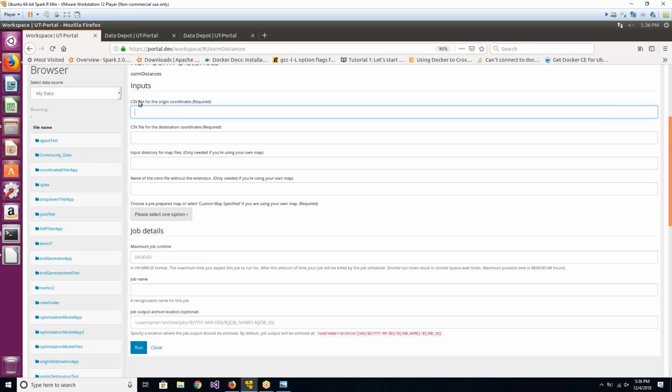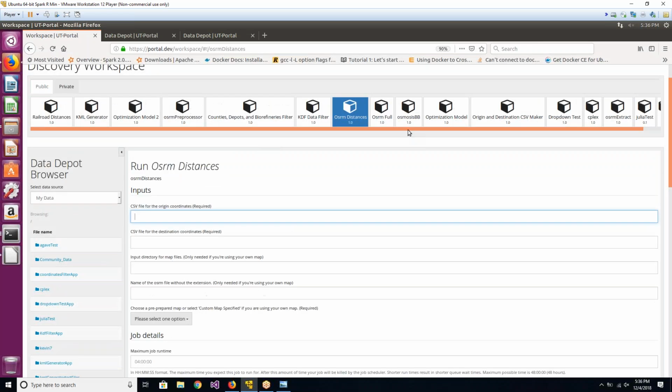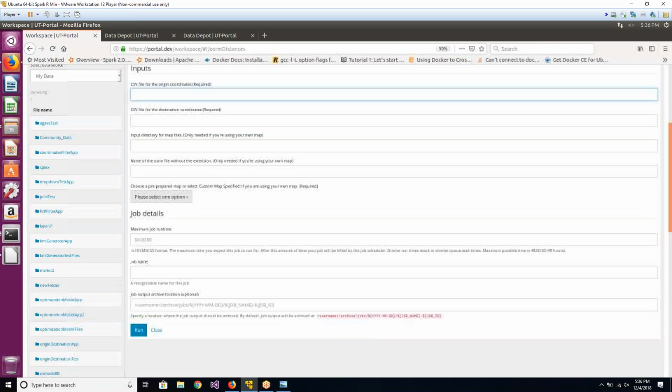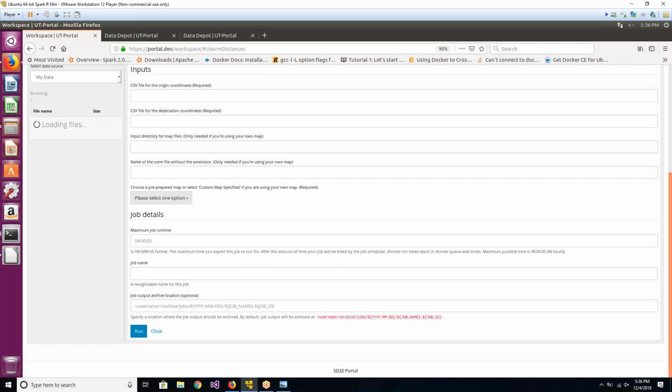So for the first field here, you're going to enter the CSV file for the origin coordinates. That would be the file that was created from that previous origin destination CSV file app that we were doing. So say we want to do the county depot distances for streets, then this will be the counties, and this will be the depots. So for counties, let's go to where that is.